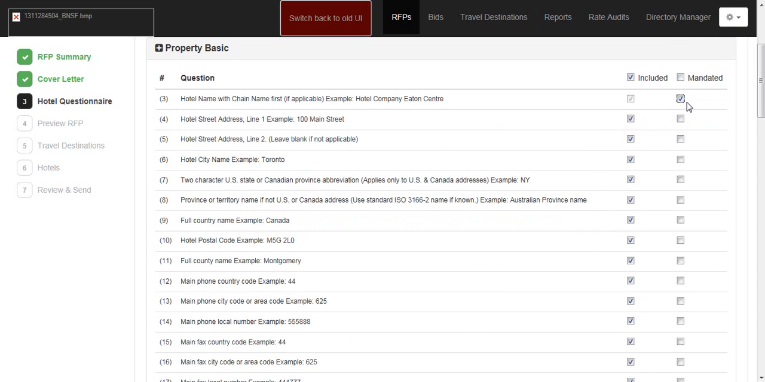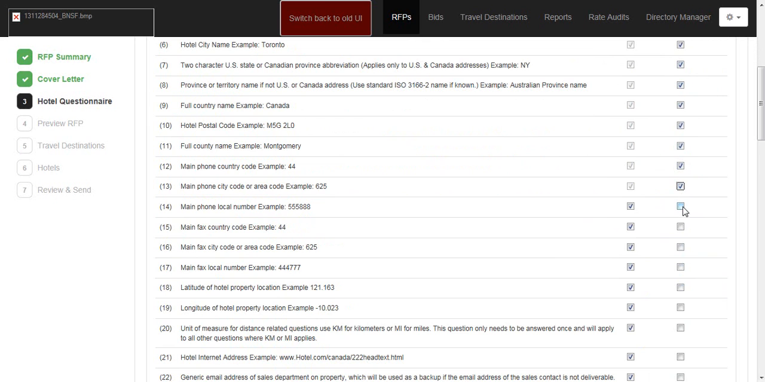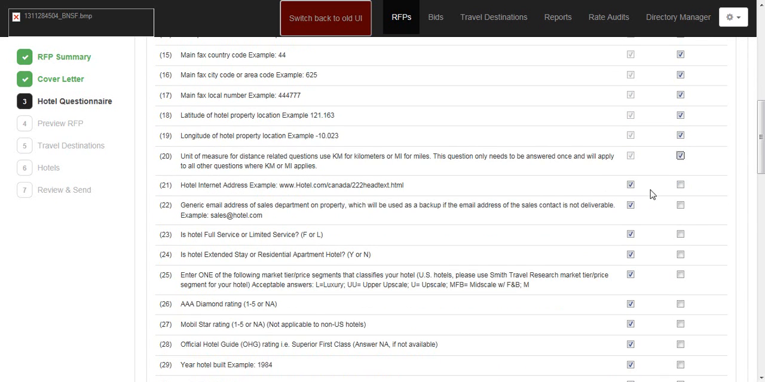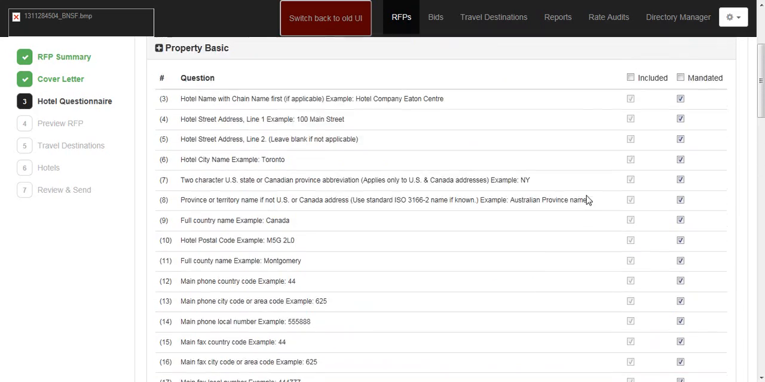And this is also important for specific questions that you're going to report on, so make sure those are mandated, and that will force the hotels to answer it for you, so that you have that information. And usually property basic questions are vital information, so let's go ahead and mandate those. You will also notice that if you do not include a question or mandate a question, it means that you exclude the question and it will not be visible to the hotel. And it will be highlighted in this purplish pinkish color. So that will highlight the fact that this question is not included in your questionnaire.